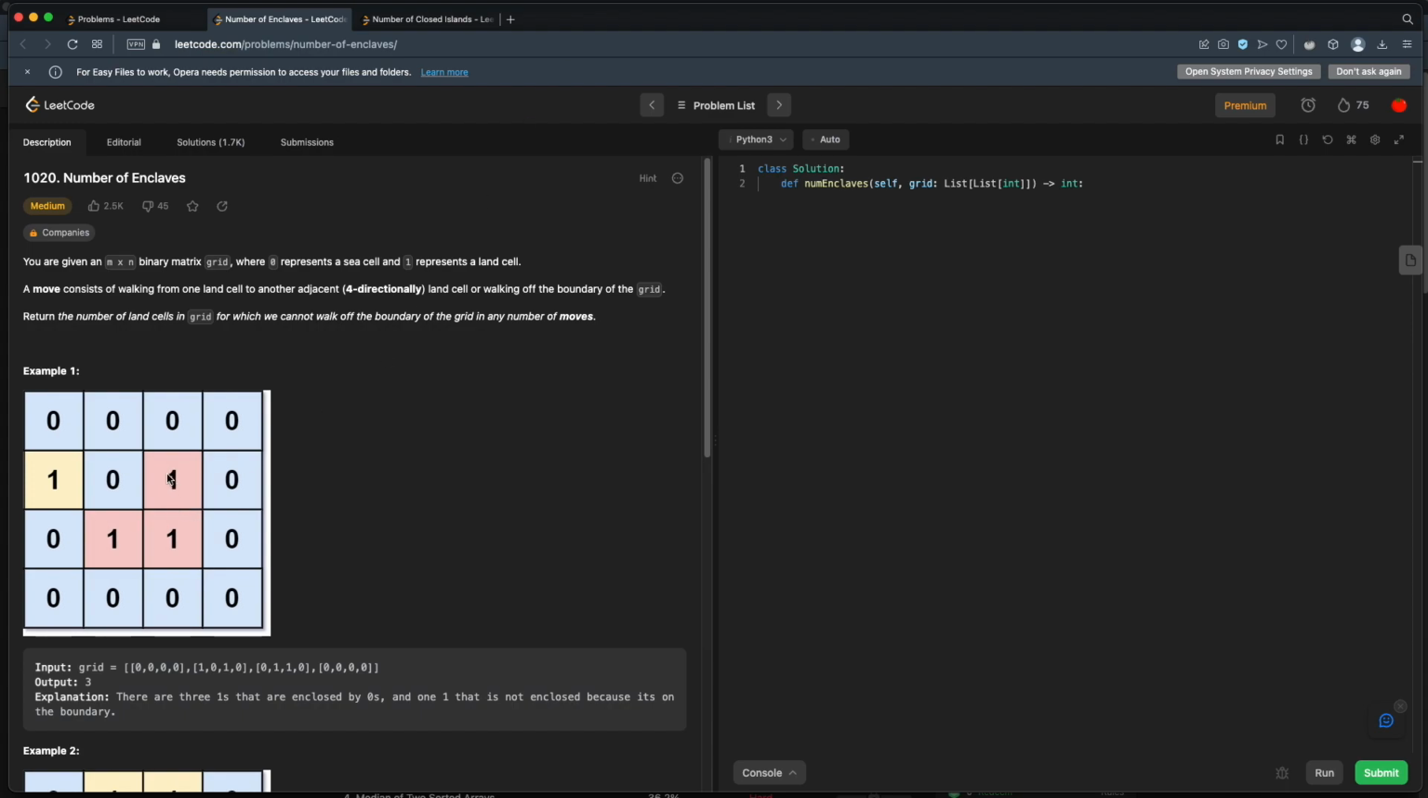All right, and then we have some examples. So we can't walk off the boundary from these cells, but we can from this cell. So there's 3 total. This is remarkably similar to yesterday's problem, which is LeetCode 1254, number of closed islands. This is nearly identical. So if you checked out that video, this one should be a piece of cake. All right, so we'll put 25 minutes on the Pomodoro timer and get started.